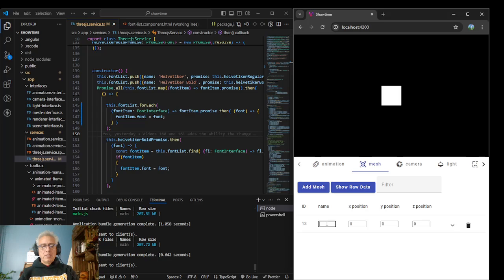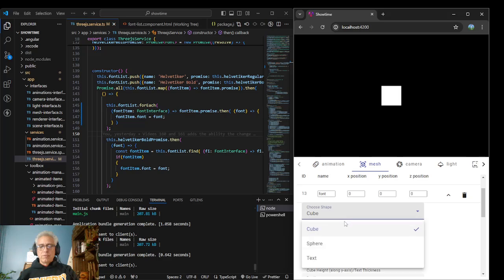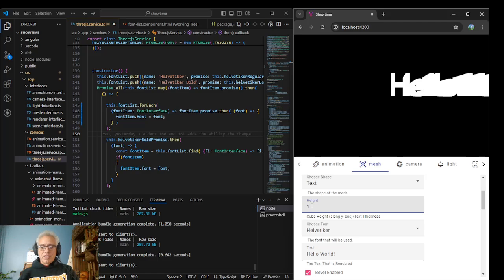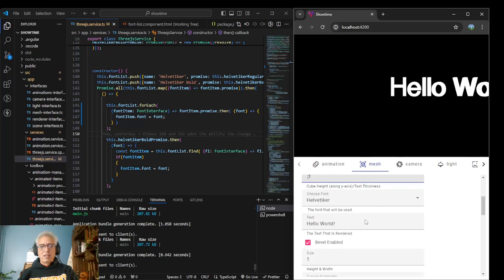So I'm going to add my name, the mesh. I'm going to convert it to a font, text type mesh. I'm going to change the height to 0.1. That's the depth of it. I don't know why they call it height. And then I'm going to change that to bold. And boom, so that worked.